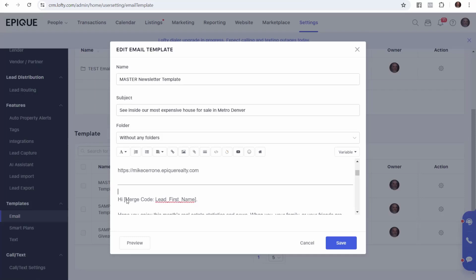Next, it says, hi, merge code, lead, first name. So I'm going to highlight that whole section. Oops, let me get the whole thing highlighted from bracket to bracket. I'll work on my skills here. There it goes. All right, we got bracket to bracket. And now I'm going to look for a merge code. What they call that is variable over here, called variable item.